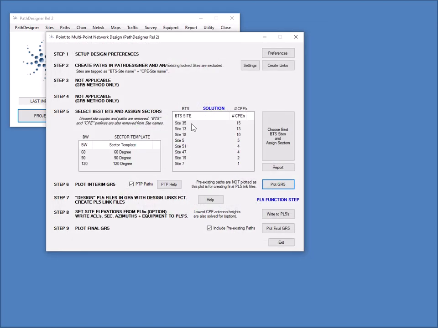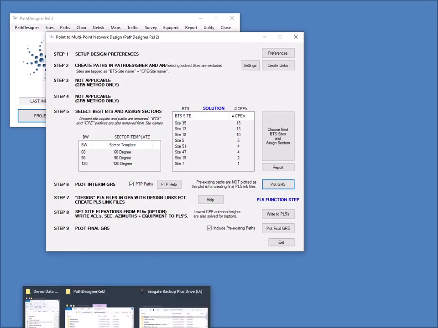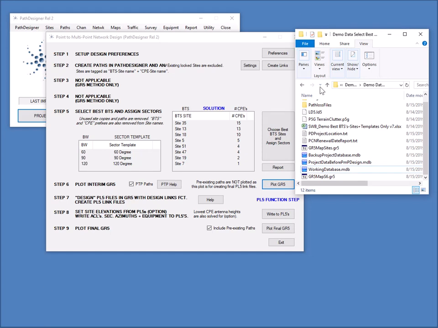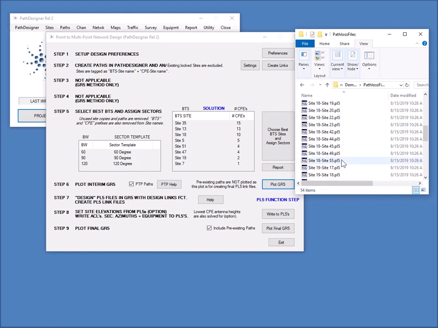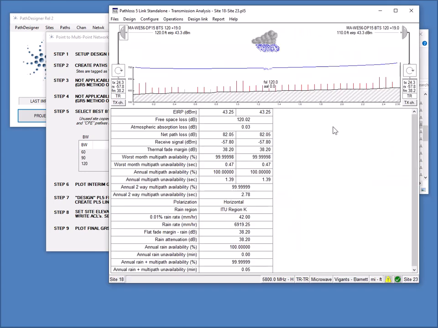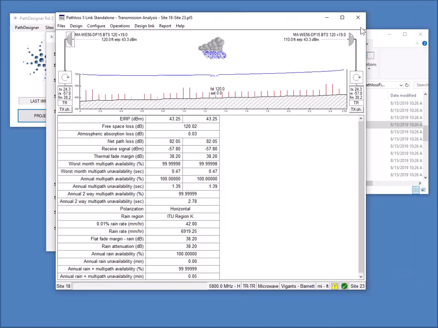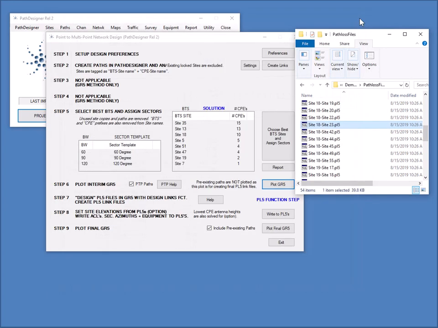So now we have link files, and I can show you those in my path loss files folder. So these are all the link files it created. I'll just open one randomly, take a look at it so you can see the file. We'll go back to this later on.